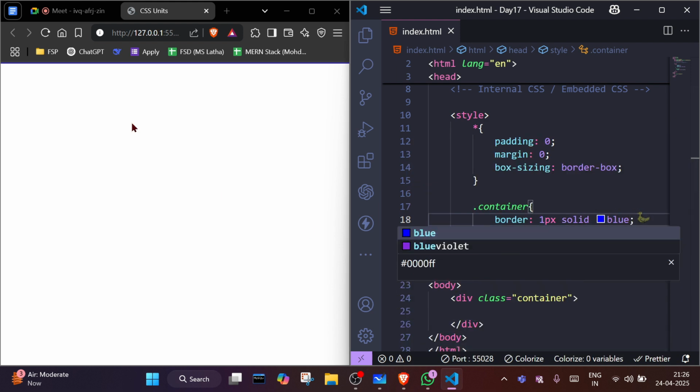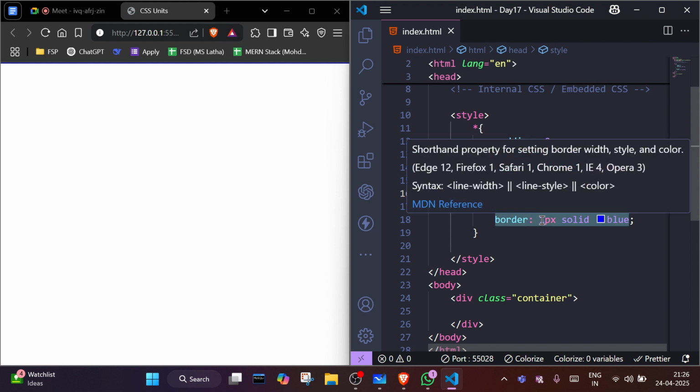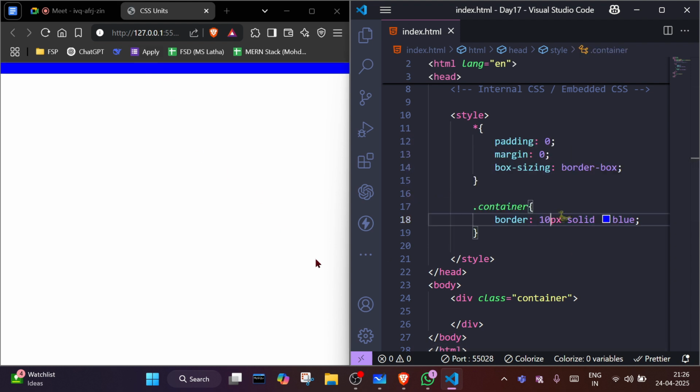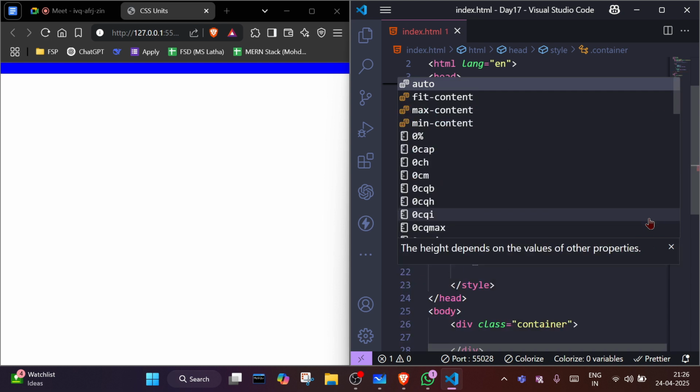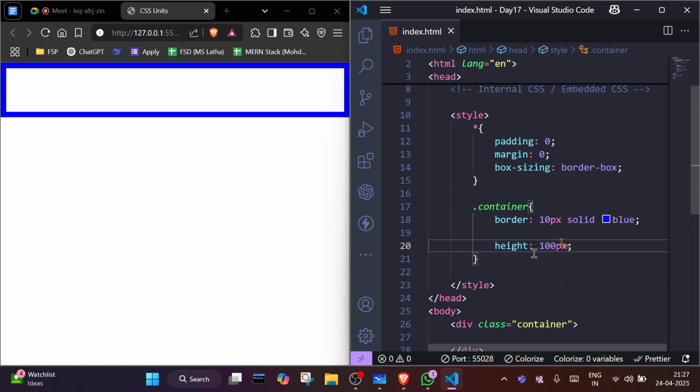So still we are not able to see the container. Okay, there is a container. Can you see the thin line? If I write here 10 pixels, I think you can clearly see. But this container doesn't have any height. Can I give some height? Height is like 10 pixel. So it is not visible actually with this much height. Can I give here 100 pixel? Okay, now it is somehow visible.